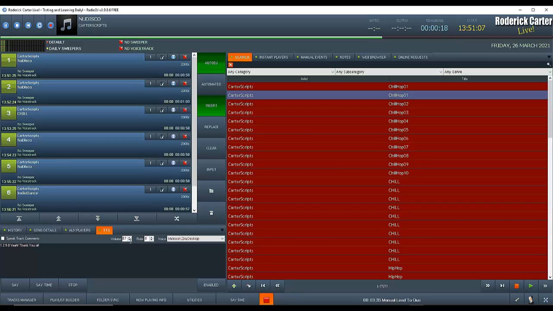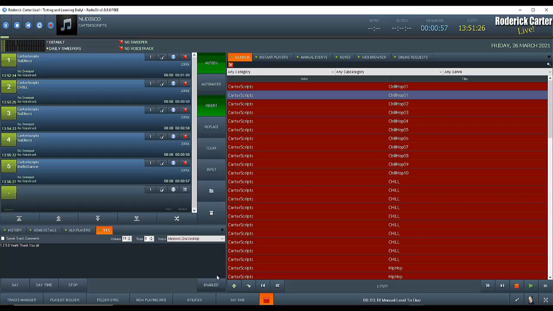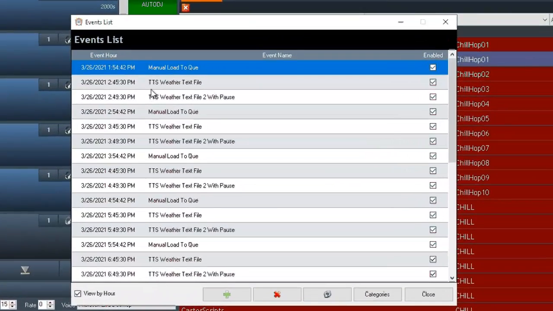Take this back down to a comfortable 15. So those are just good ways to test it. You can also enable and disable it. You can use an event to enable and disable it as well. So if you don't want it running during certain times of the day, you can have an event that says turn it off. And then you have an event that says turn it back on. Speaking of events, let's go over here to events. I got some events running.